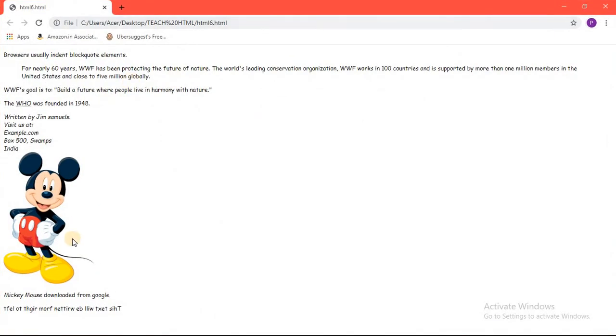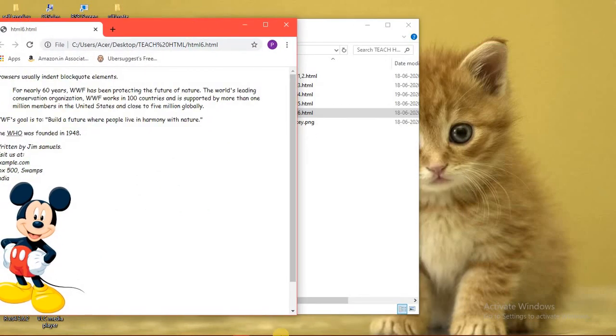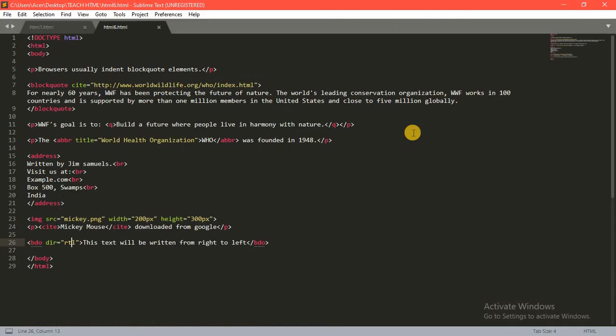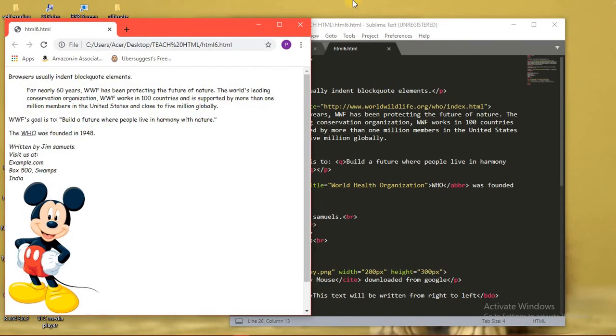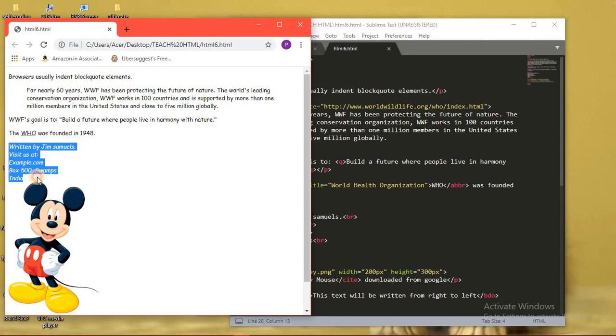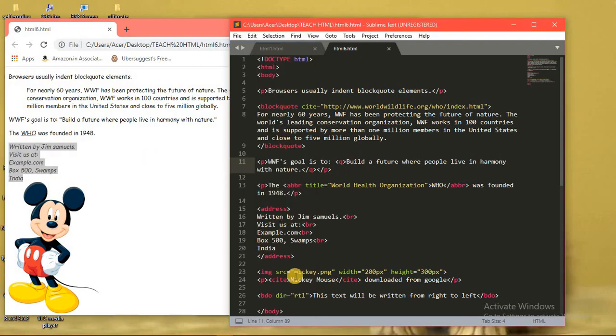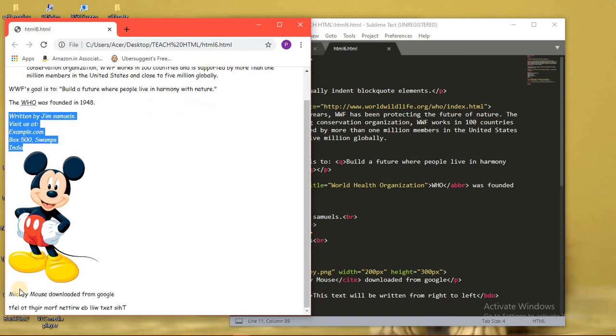See, here's the code. The address we used was within the address tag, written by Jim Samuels, and let us check simultaneously the content. Yes, so here was the address which is displayed here, written by James Samuel, India. Then comes the image. So here's the image which we displayed, and below the image is the citation. We can see Mickey Mouse downloaded from Google.